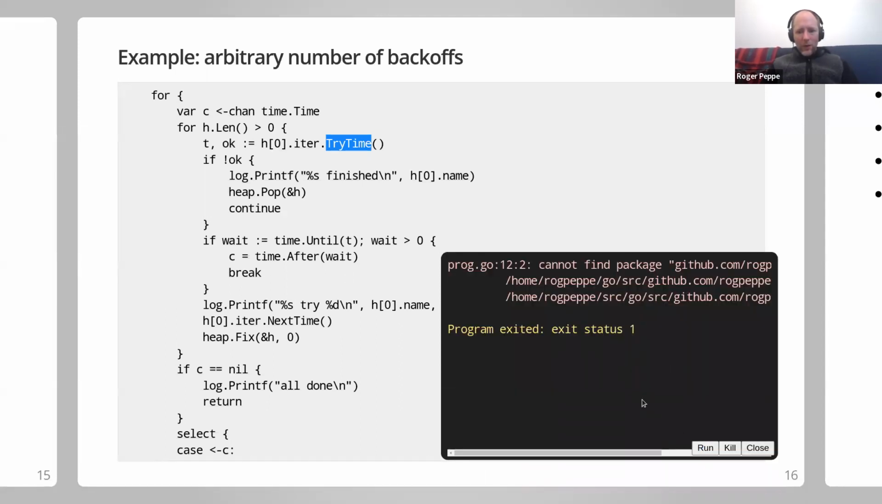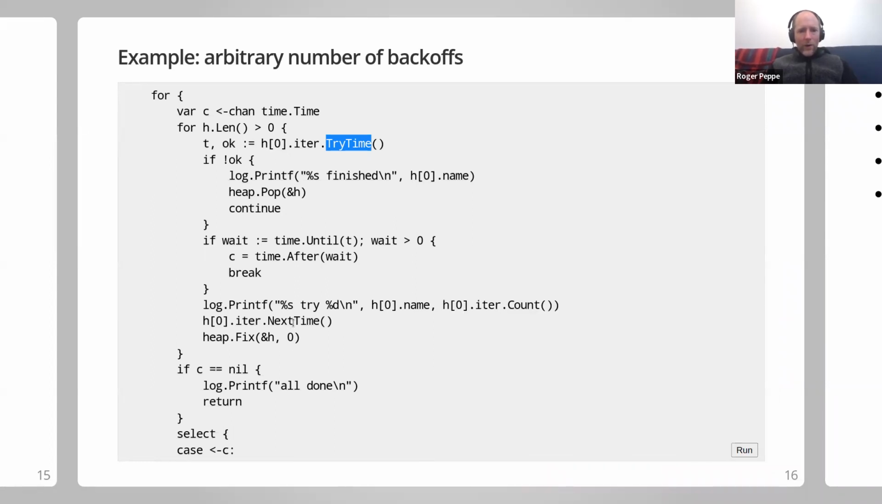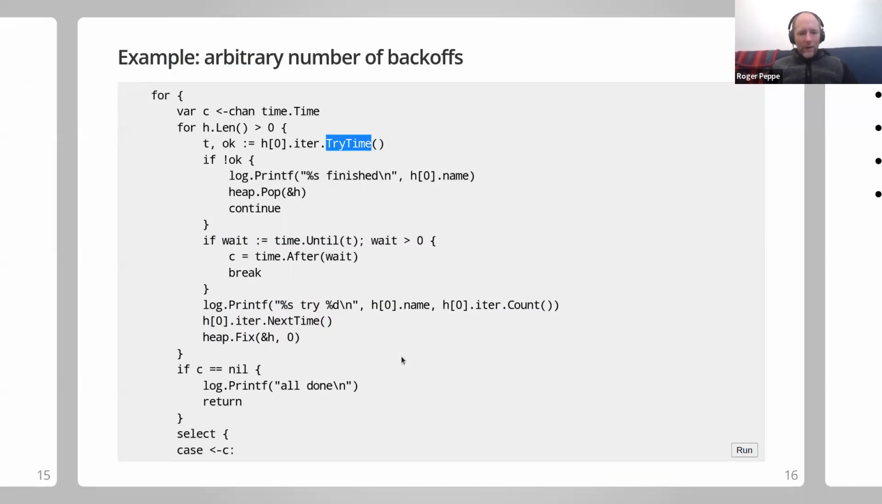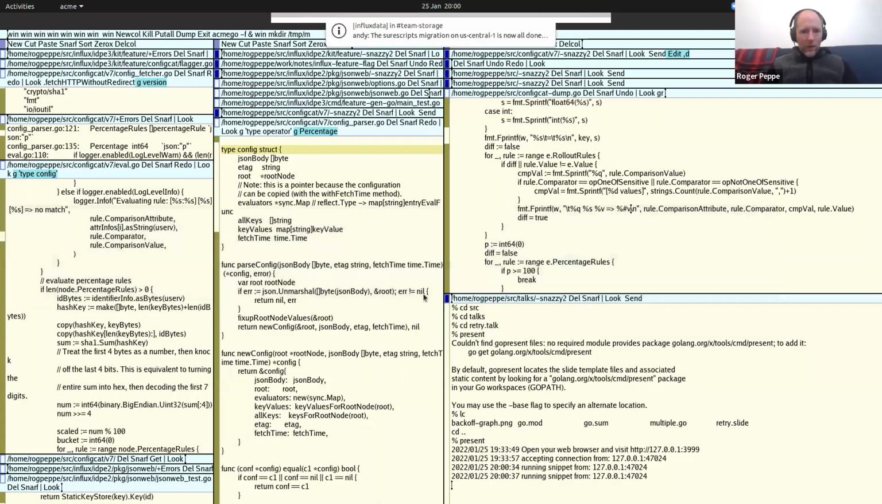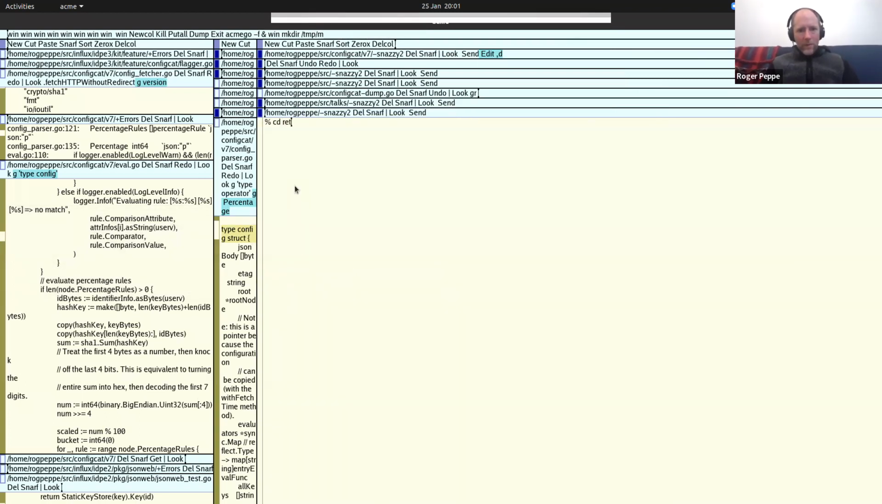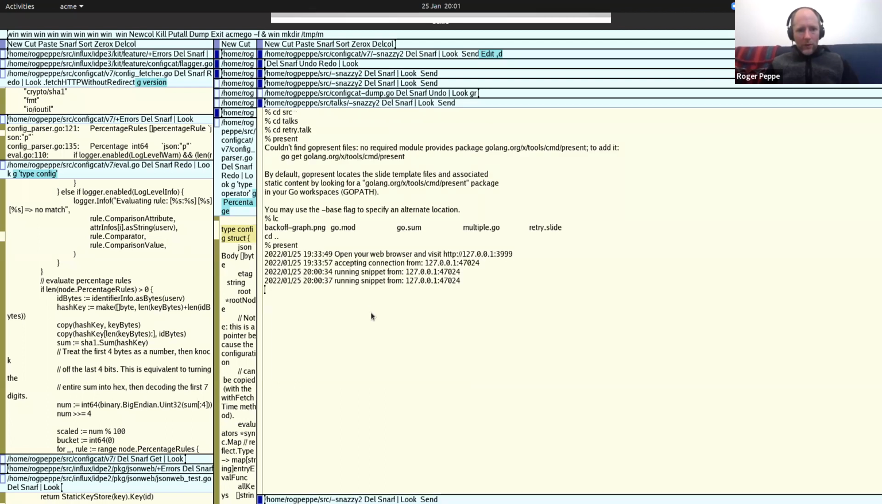Whoops! Oh no, it's not working. Oh well, I thought that was working. Damn it. I'll have to find that. I've got too much stuff open here. This is probably too small for people to see, but.